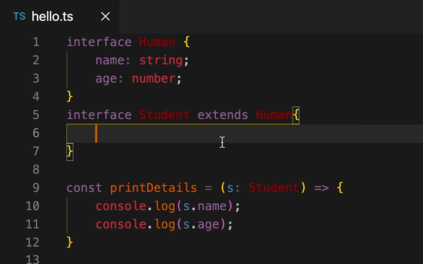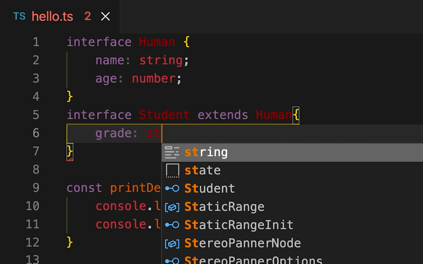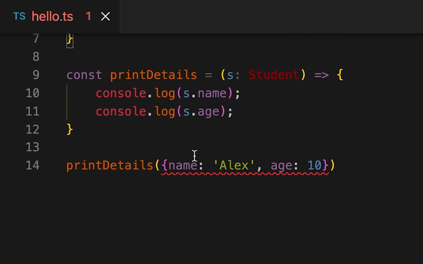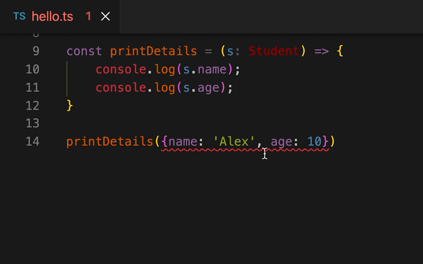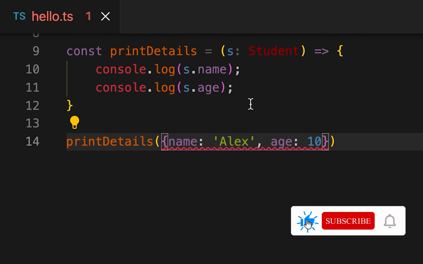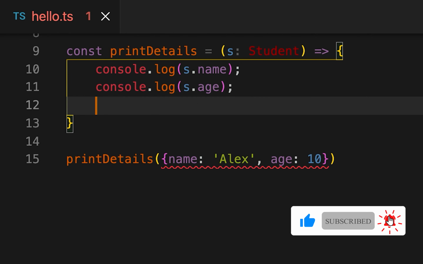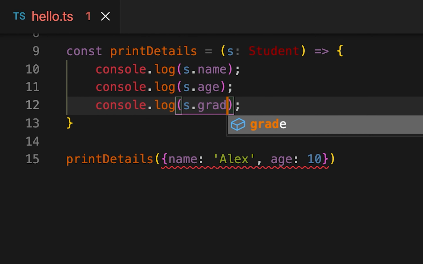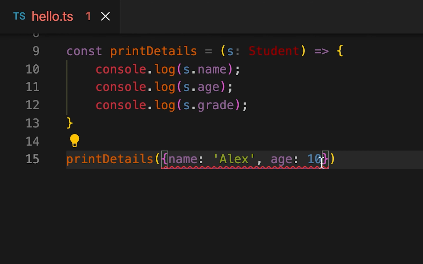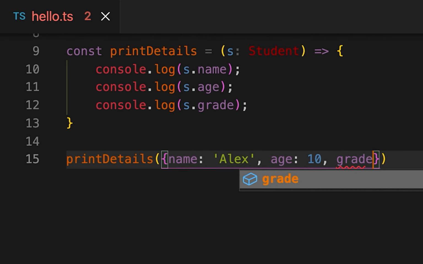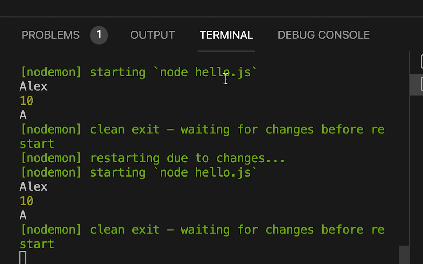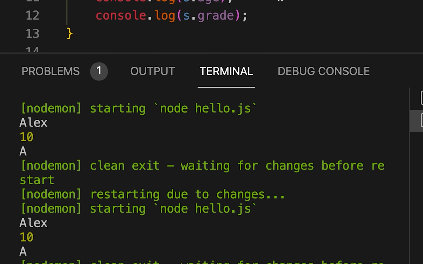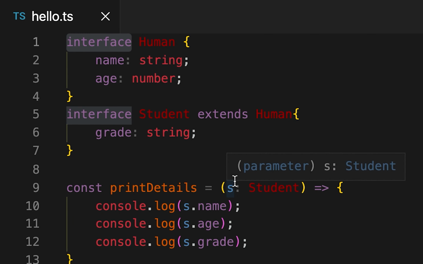So here for student we will add one more, suppose it is grade. Now if I am passing a student, then it should have all these three properties: name, age and grade. So I am just sending name, age. I can also print the grade here. Then here I need to pass the grade. Now it will print all of this.